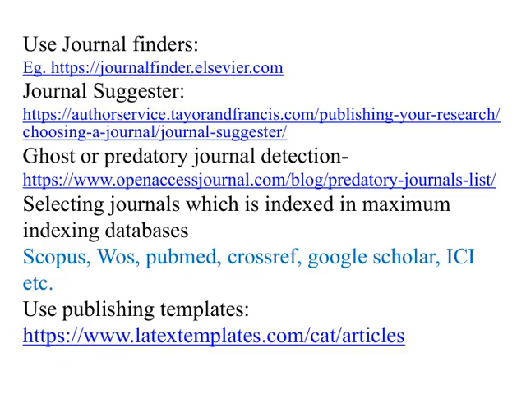When it comes to finding the right journal for your research, utilizing journal finders can be incredibly helpful. For example, you can check out tools like journalfinder.elsevier.com, which suggest suitable journals based on your manuscript details. Another useful resource is the journal suggester at authorservices.taylorandfrancis.com/publishing-your-research/choosing-a-journal/journal-suggester/. These tools can save you time and help identify journals that match your research scope.